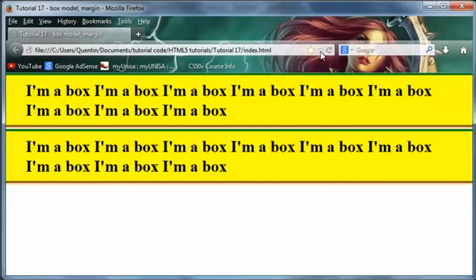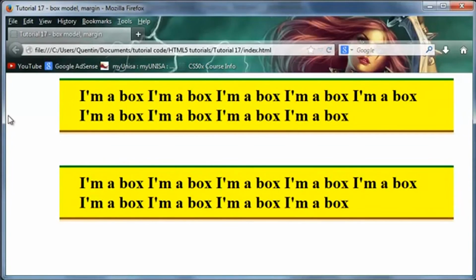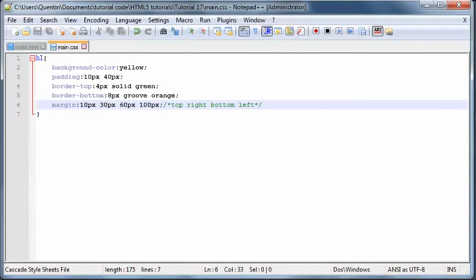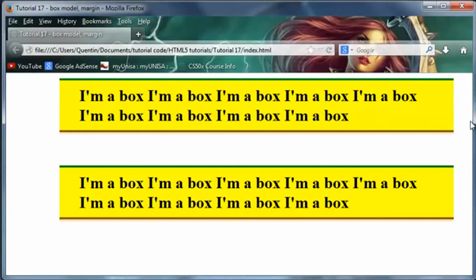And now when we go ahead and click refresh, you can see we've got 100 pixels of space here, 10 pixels here, and then on the bottom we've actually got, I think that was 60, was it not? Yeah, 60 on the bottom, and then what was that, 30 on the right. Okay, so that's just how margins work, and I hope this concludes the box model for you guys.